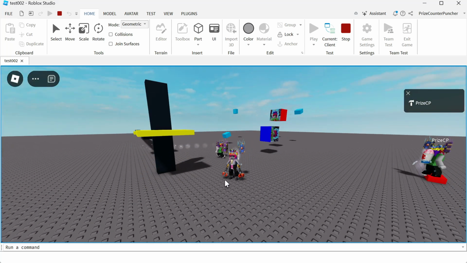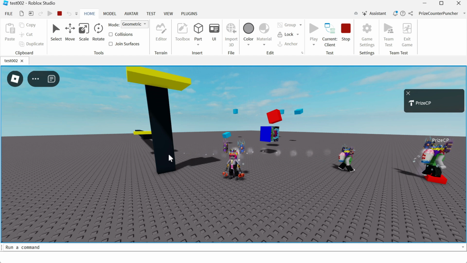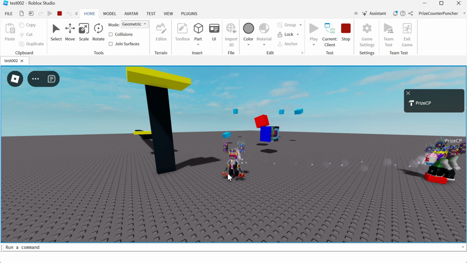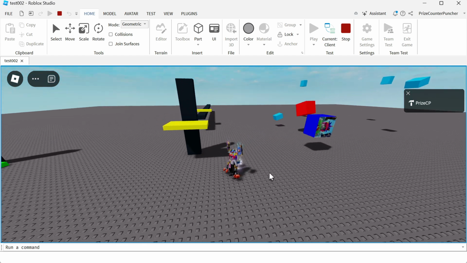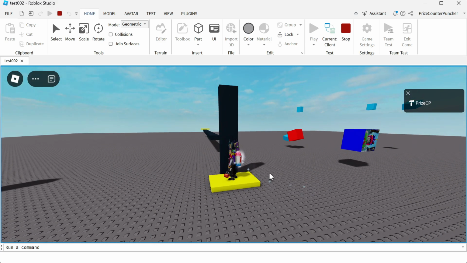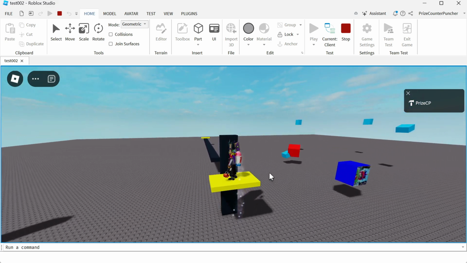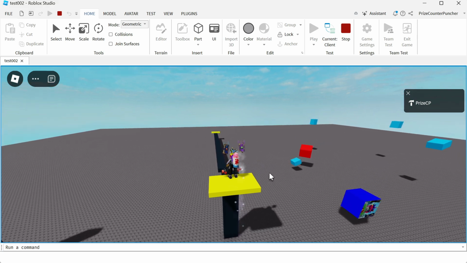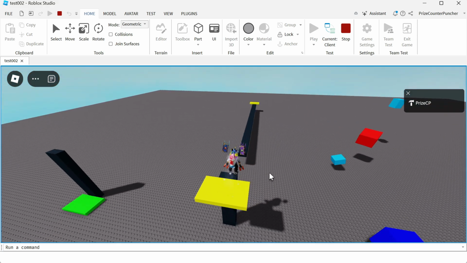In this tutorial, we're going to learn how to make an automatic lift, like this one you see right here. It goes up and down automatically. And if you put something on it, like a player or an object, it's going to lift the player or the object up with it to the next level.